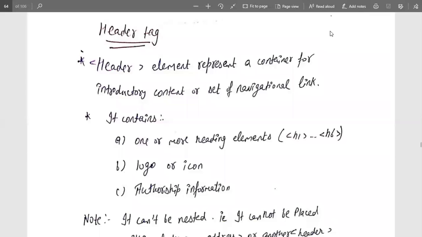The header tag basically represents a container for introductory content, or navigational links. That means it can contain more than one piece of information, including information about linking from one page to another. The header tag is written with the keyword header itself, and it contains one or more heading elements, because in HTML there are various types of headings available from H1 to H6, that is, from large size to smaller size in comparison to the previous one.